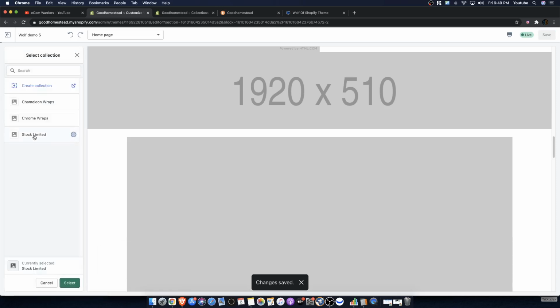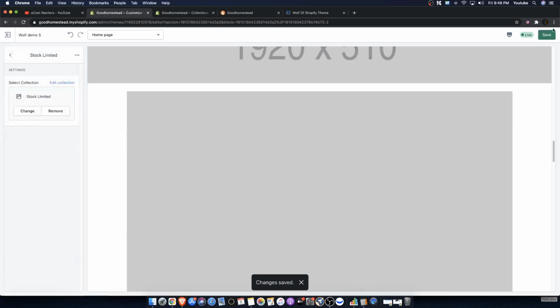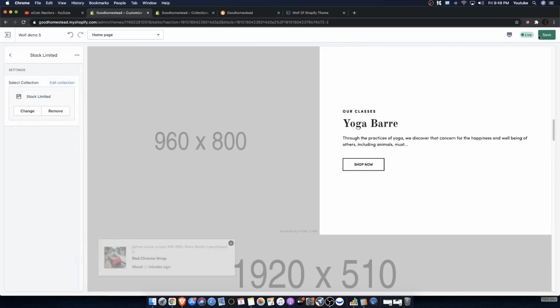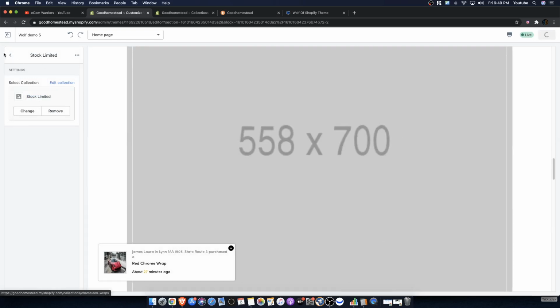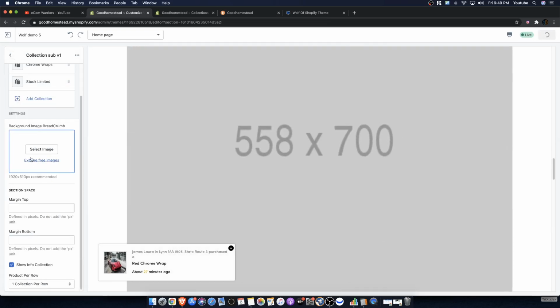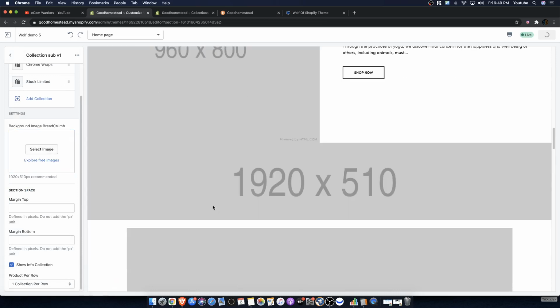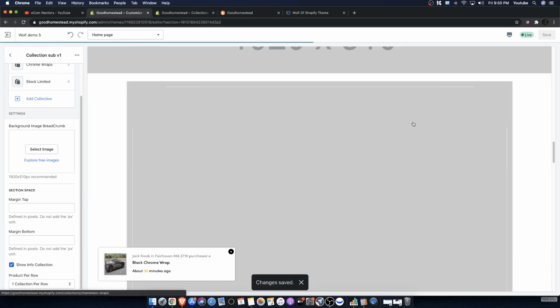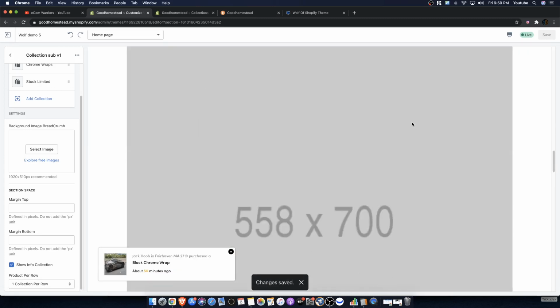We're going to go with stock limited. And you'll just see how it looks in a minute here. And let's just hit save. Background, breadcrumb image. This is optional. You guys will see what it looks like in just a second. All right, guys. So once I save the progress, everybody will kind of see what everything looks like.